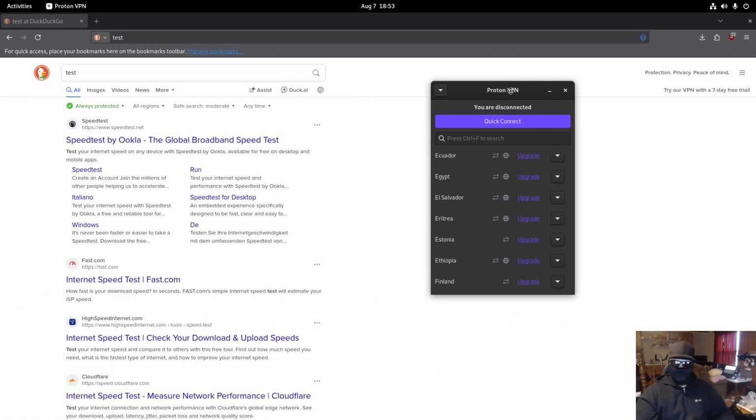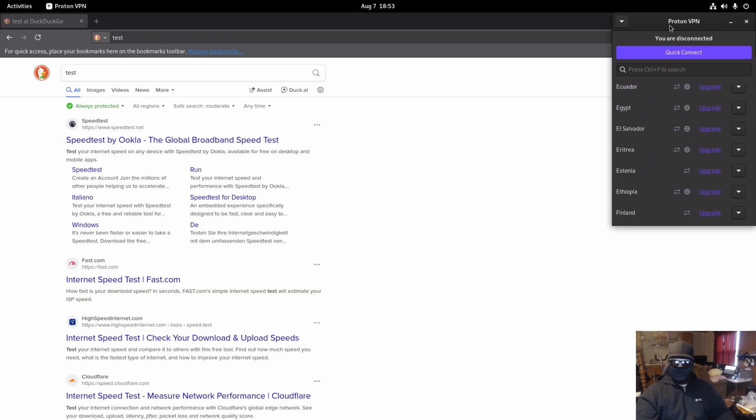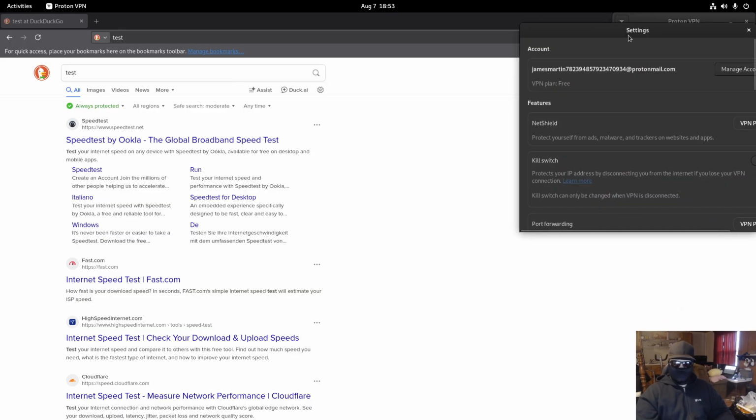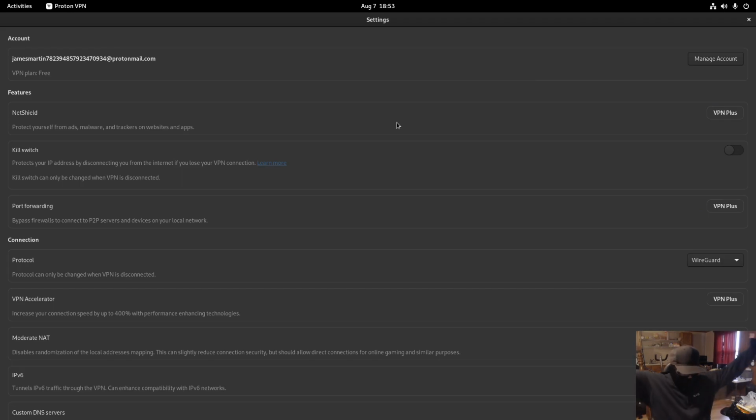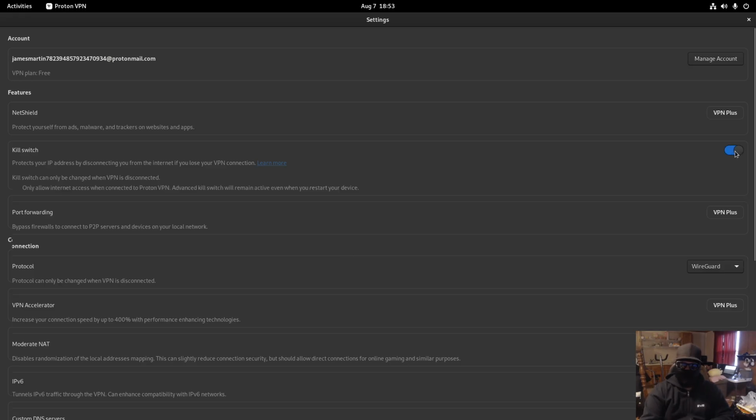Should look familiar. Before we connect, we're going to go over to the top left and click Settings under that little arrow. You're going to get this scrunched up little menu, so we're going to go ahead and expand it. And now we got a big window. Anyway, you're now going to look for kill switch. It'll be right here: protects your IP address by disconnecting you from the internet if you lose your VPN connection. Kill switch can only be changed when VPN is disconnected. So we're going to go ahead and click to enable that.